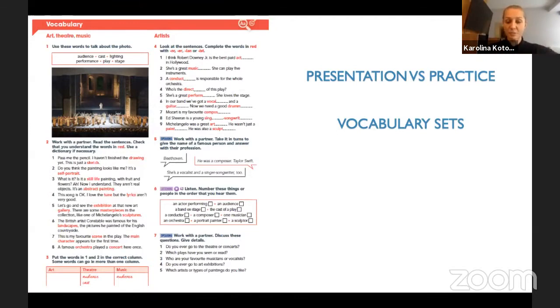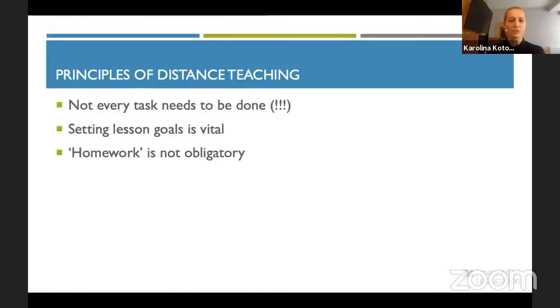But this is something for me to decide based on what my students' needs are, what the curriculum requirements are, what the test requirements are, and so on. So setting goals is vital before every session, before every lesson.